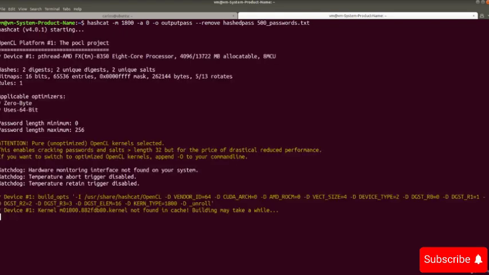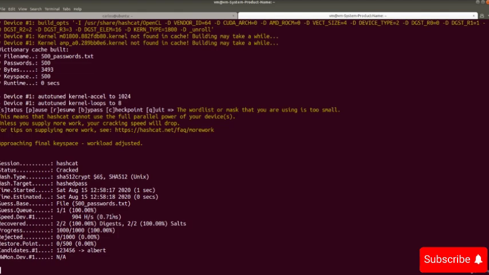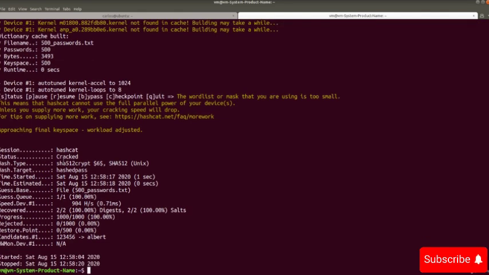So if we press enter, we can see that it is now trying to do it. You can see not found. Okay, so let's see what we got. Hashes recovered: 2 out of 2. Okay, so it was cracked.